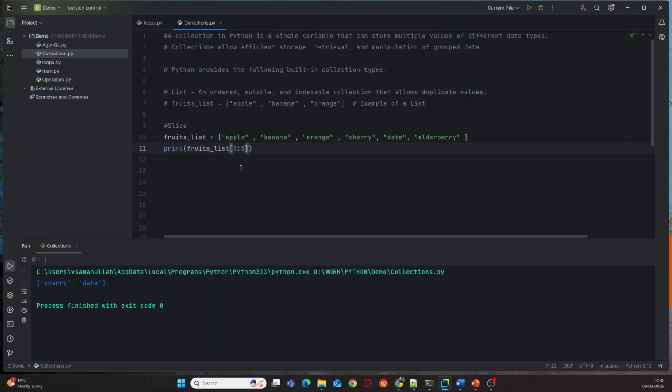This is how you can slice a list and you can store this into another variable. For example, I can say that fruit list part equals to, and then if I print the list part, then it should give me only cherry and date. So this is how we can slice the given list and store a part of the list into another variable.